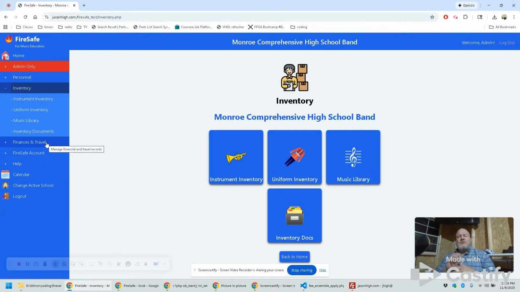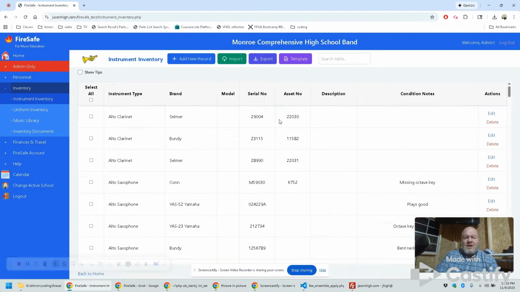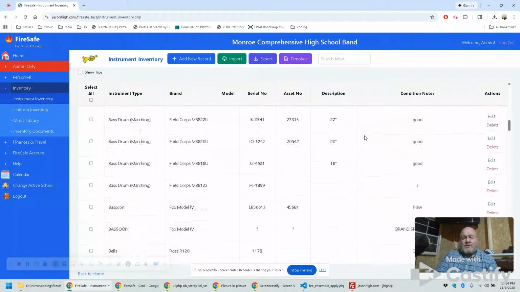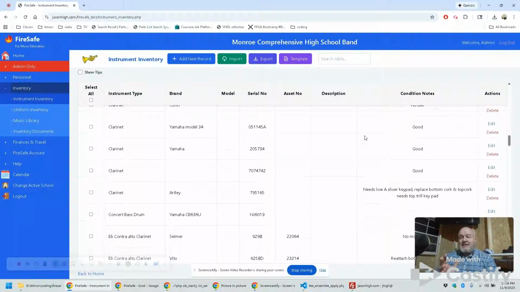Now let's look at inventory. Now I'm going to show you how this import works and how cool this is. I always like keeping really good tabs on my inventory. This is actually an inventory from one of the schools I taught at. I didn't get into my background yet. I'll do that at the end of this.